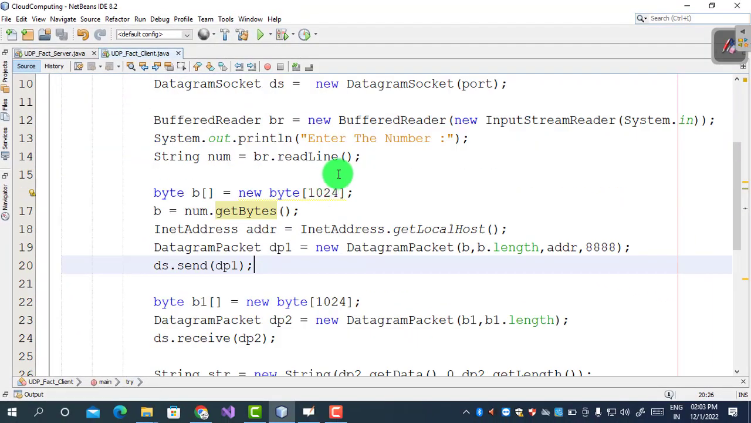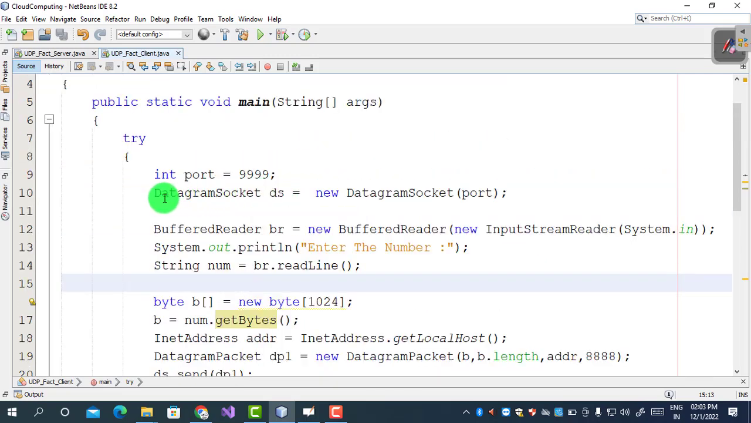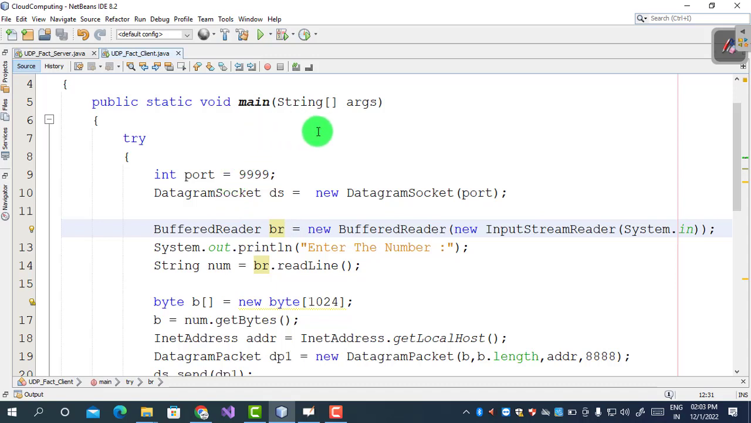In case of UDP, do remember students, the communication is done using packets. So we have to create 2 packets on the server side or on the client side. One packet is for sending the request and one packet is for receiving the response. And we are using 2 classes, DatagramSocket and DatagramPacket. These are the 2 classes that are used in UDP. So this is all about practical number 2A, UDP. I hope you understood this session. Thank you so much.